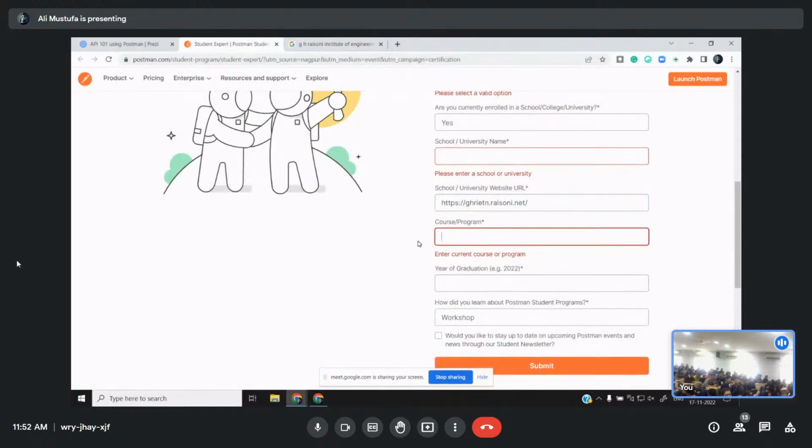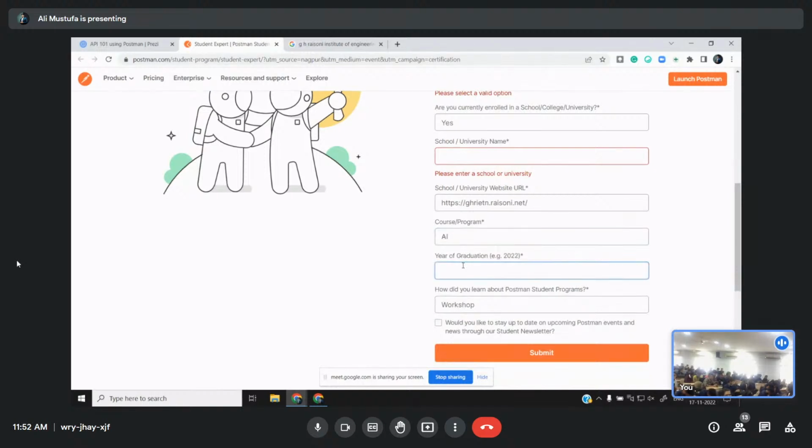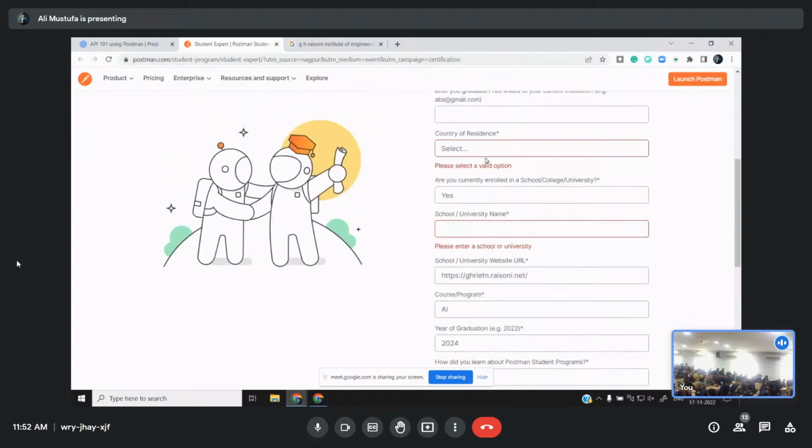And then let's say program is AI, so I can mention AI. Your graduation 2026 or 2024, let's say, workshop. You can check this or uncheck this based on your preference and then click on submit. Once you click on submit, check your email. For people who have hit submit, did you receive an email? Check once. What does the email say?